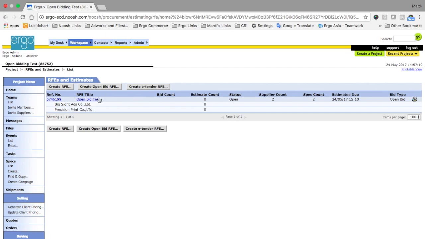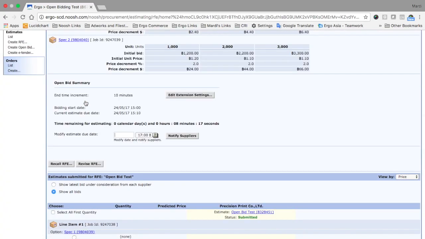Now I'm back in the buyer view here. If I go back into my open bid session from here, I'm able to see my initial information that I entered. I can see how much time is remaining in the auction.